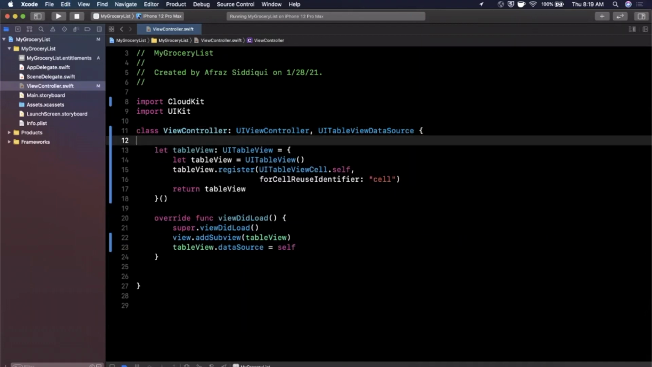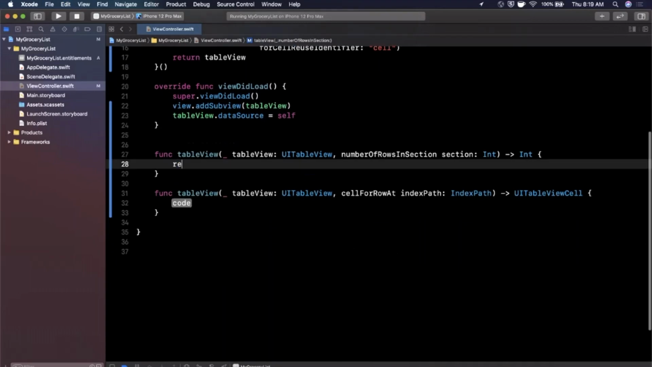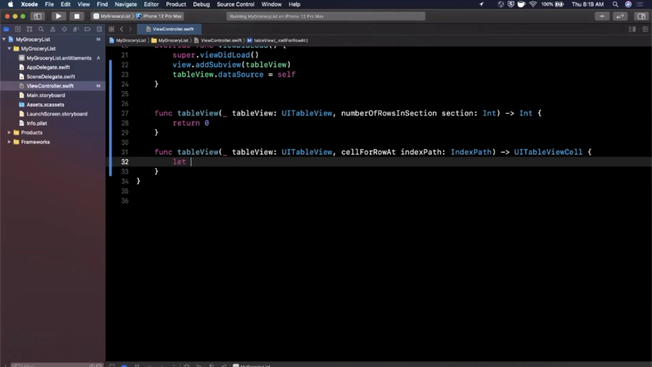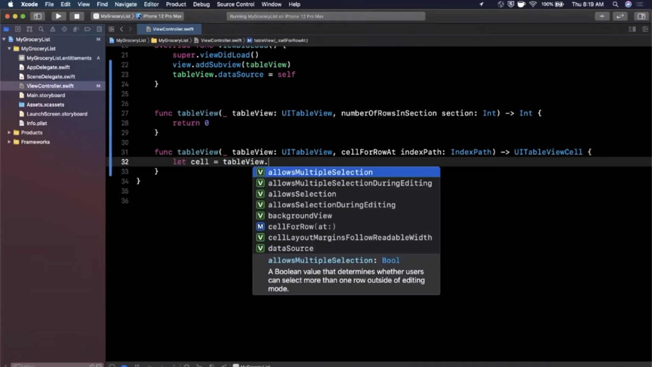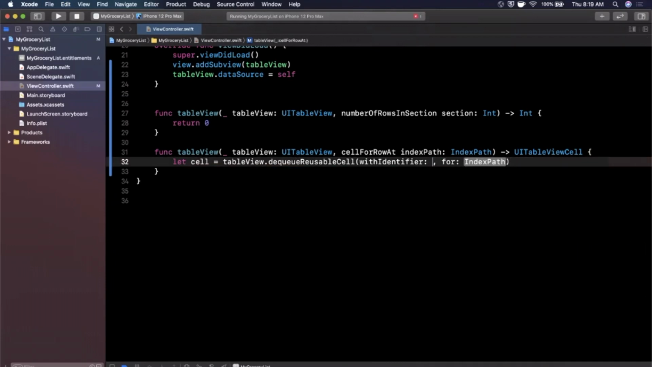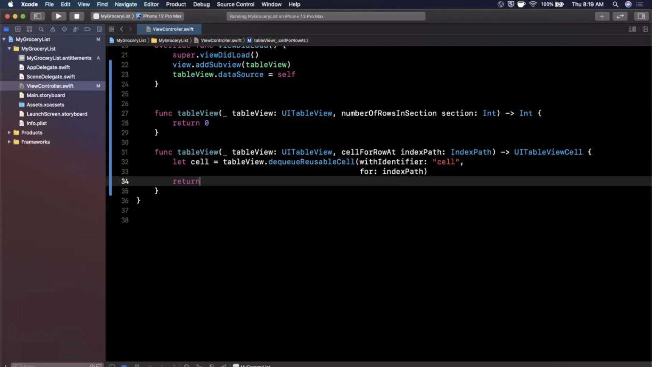I really don't like that it puts them at the top, so we're going to move them to the bottom. It's a little more organized. We're going to return 0 rows just to get started. And here we are going to simply dequeue a reusable cell with an identifier of cell, since that's what we registered, and an index path. And then finally, we'll return cell here.